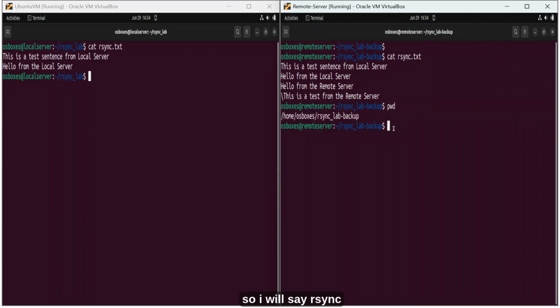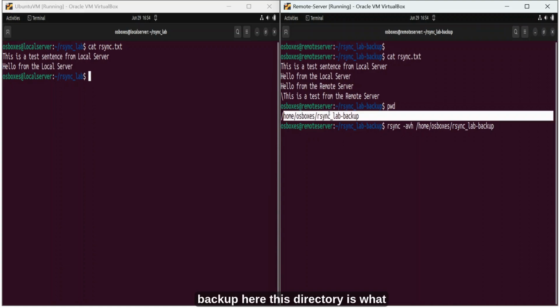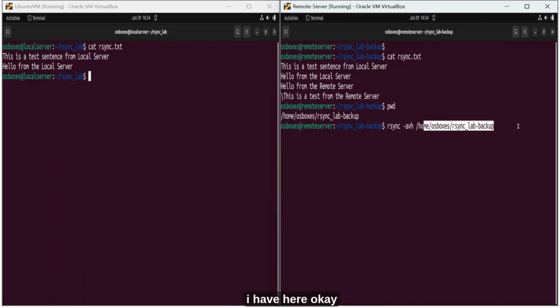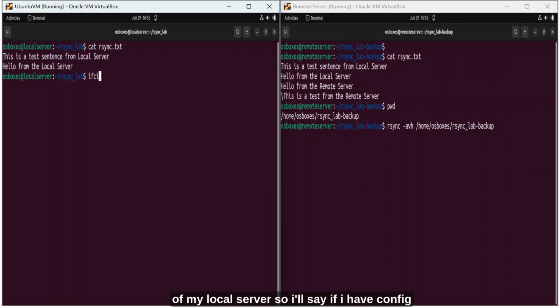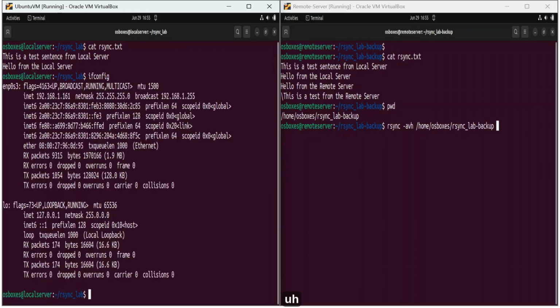So I will say rsync -avh. This backup directory is what I have here. Now we are going to copy into our local server. To do that, I will need the IP address of my local server. So I'll say ifconfig to get the IP address. So I have the IP address.